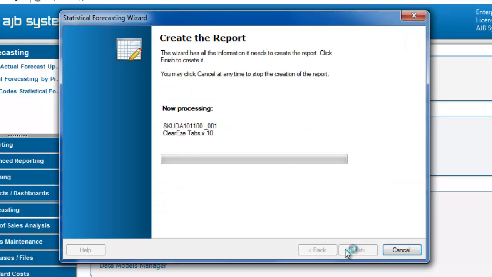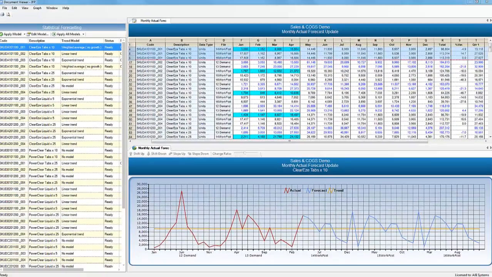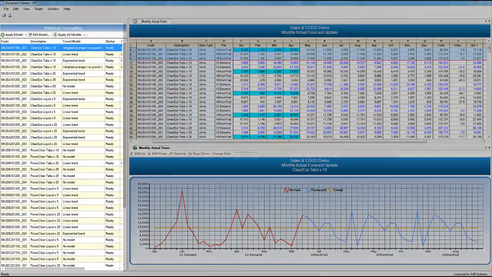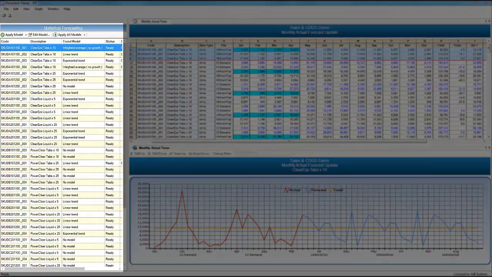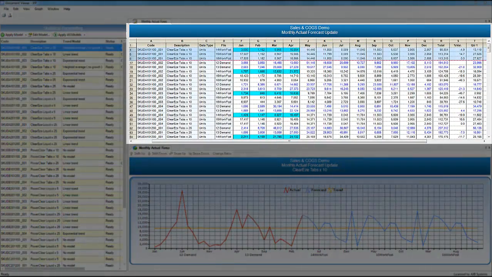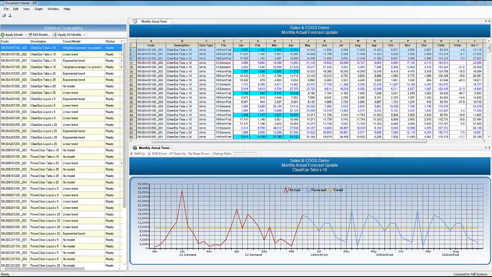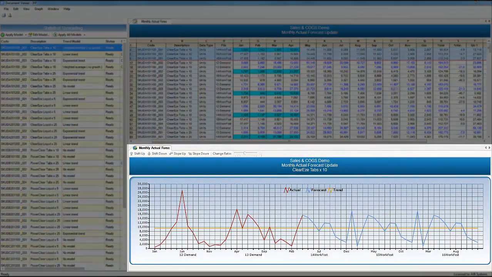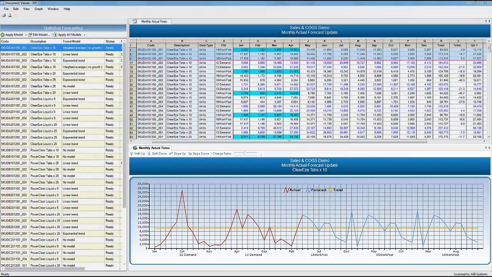This displays the statistical forecasting dashboard. Here, we list all selected items and their trend models. This grid shows the actual and forecast data for each item. This graph shows the actual and forecast data and the trend for the current item. For each selected item, a range of trend and seasonal models is available.